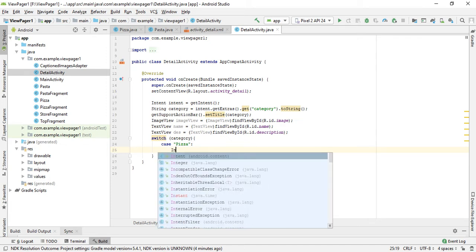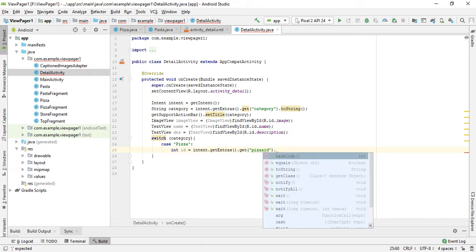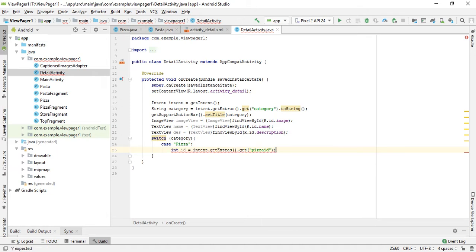So for that purpose, I will first write int id equals intent.getExtra.get, and over here I will write pizza id. Okay, it will not work, so I will typecast it into int. Now we get the id.